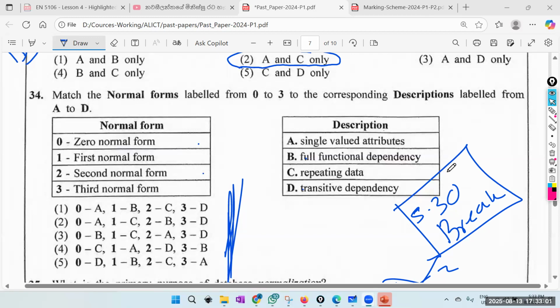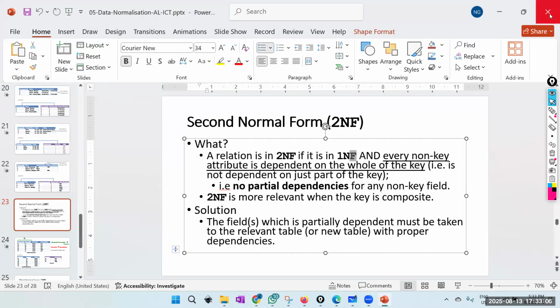Okay, so let's continue. Right, so now we move on to SQL.